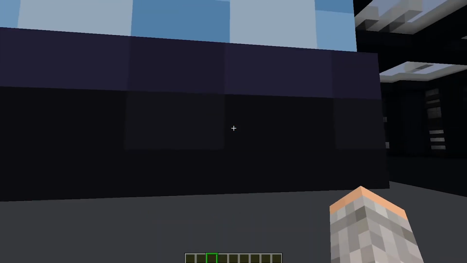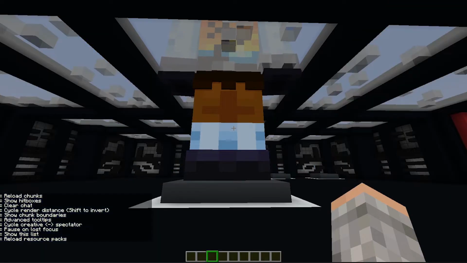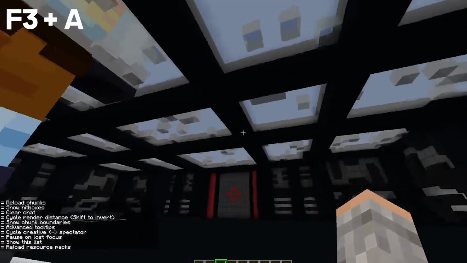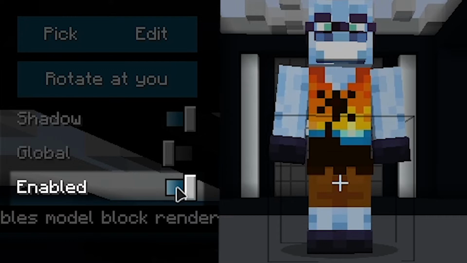If you place a large morph and don't want it to disappear when you turn away, activate the global field. You only must reload the chunks with F3 and A. Now the morph will not disappear anymore. To hide the model block, activate Enable field.